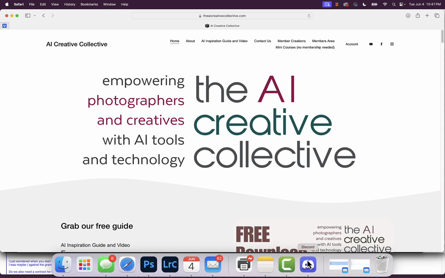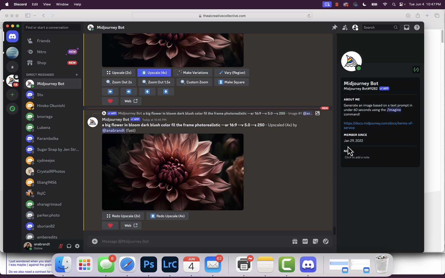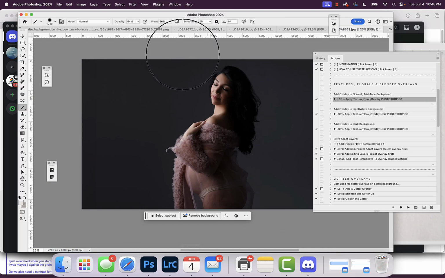Now, in the AI Creative Collective, I show you how to use Discord. I just pulled this image: a big flower in bloom, dark blush, fill the frame, photorealistic. I did an aspect ratio of 16:9. Now, I'm going to show you how to do a simple overlay with a maternity image. I love LSP actions. I think it's the easiest way to add overlays. So I'm going to show you a very quick, easy, light and dark example, okay?